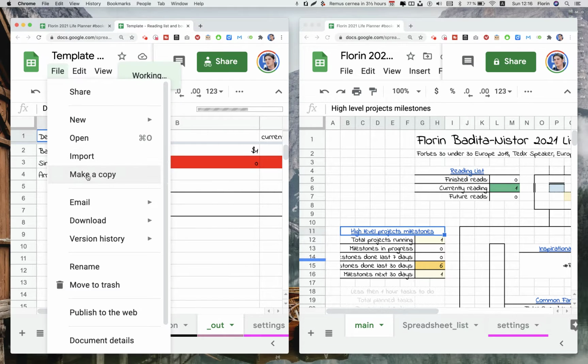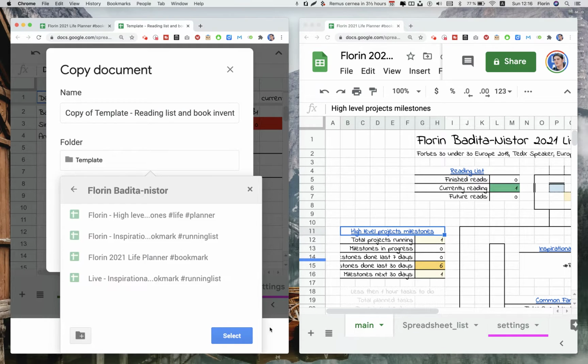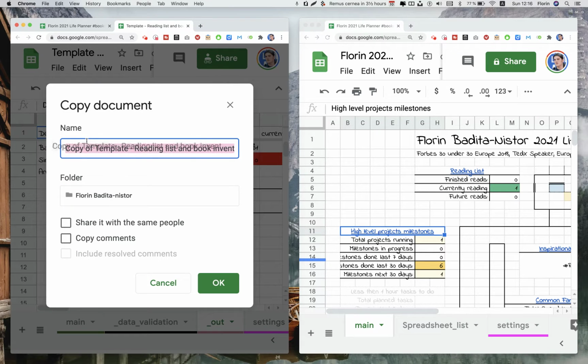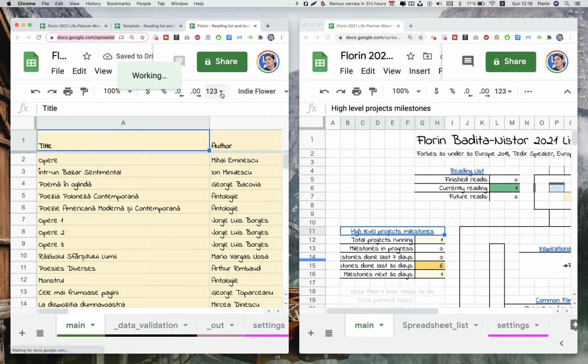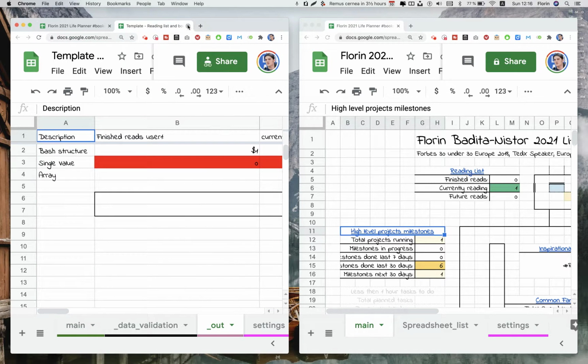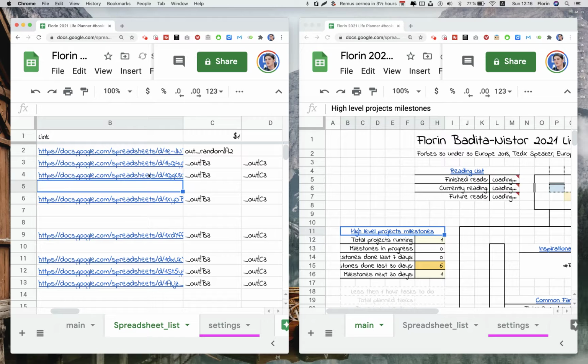Reading list, make a copy, move it in the same folder. List. And I will see it again. We will need to allow the connection, and now we have finished with the current reading feature.